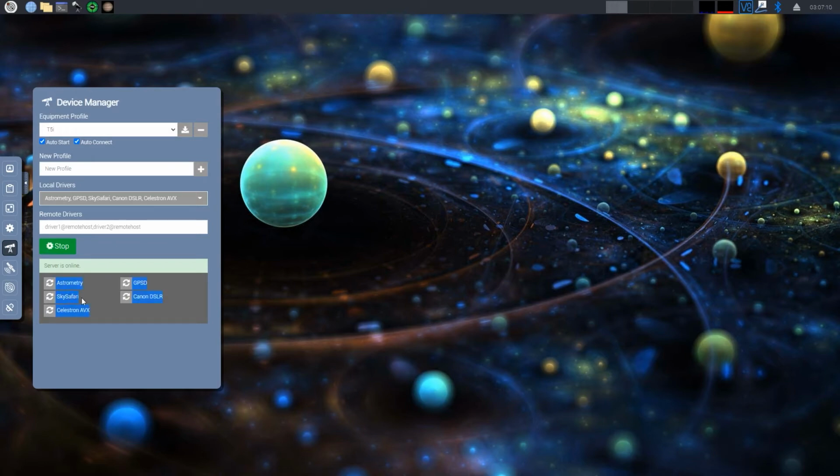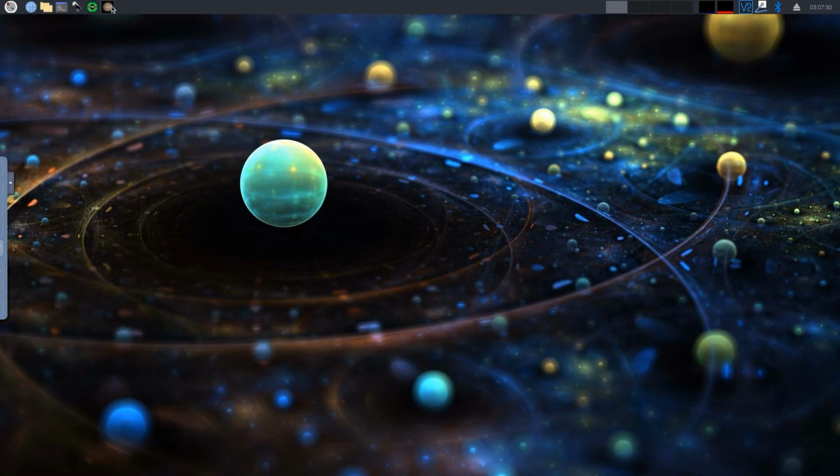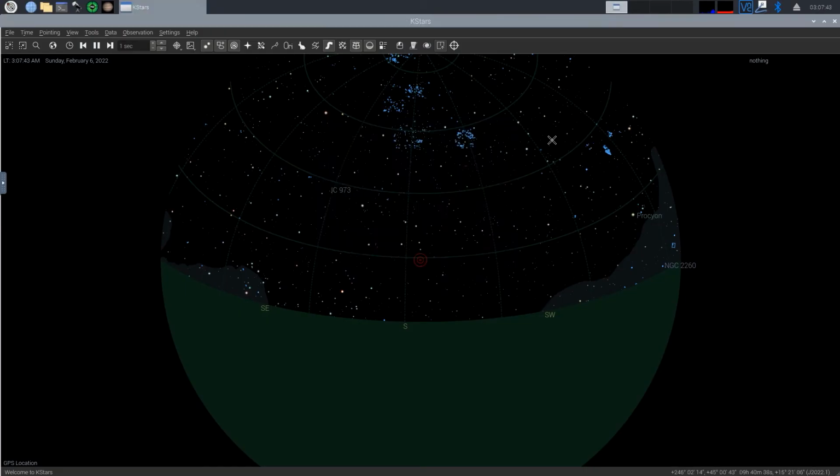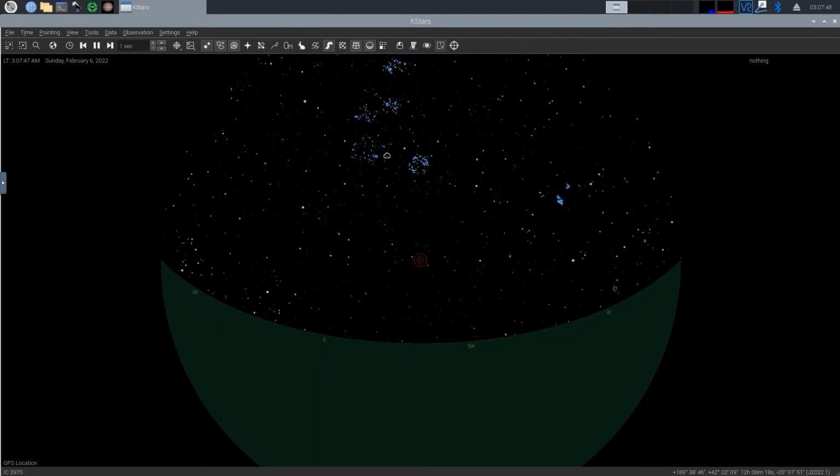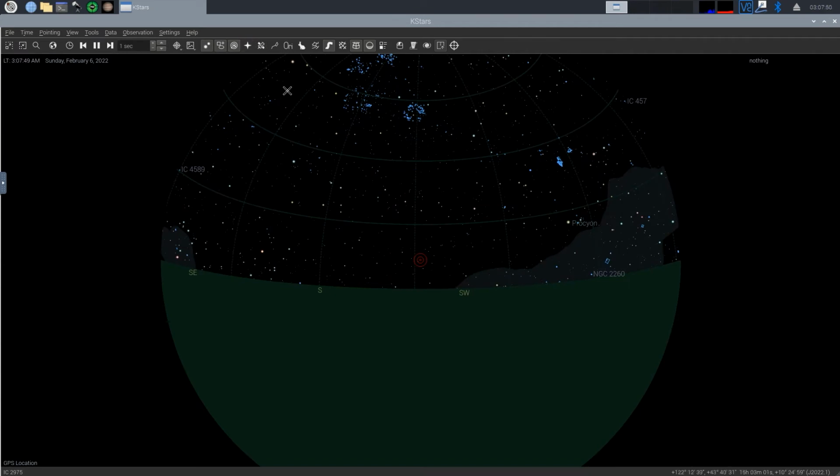I won't be playing with SkySafari today. I don't have a lot of clear sky tonight, so I'm going to try and use as much of this as possible to test the AVX part and the Canon DSLR part, and a little bit of astrometry. That's all. I won't go over the GPS either. So I'm going to turn on KStars here. It can be a little bit slow if you're over Wi-Fi. My goal in the future is to just do everything over Ethernet if possible.